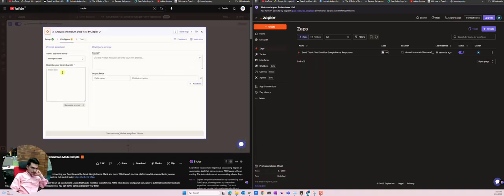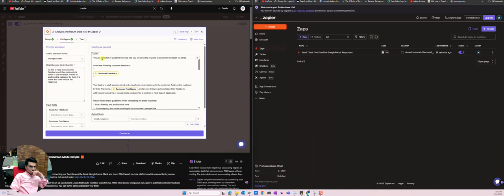Over on the left-hand side, let's describe the desired action. I'd like to read the customer feedback and then respond via email to the feedback. I'd like to address the customer by their first name and then include my response. Let's now have AI generate a prompt. It now generates a prompt over on the right-hand side. Let's have a quick look. You are a master of customer service, and you are asked to respond to customer feedback.